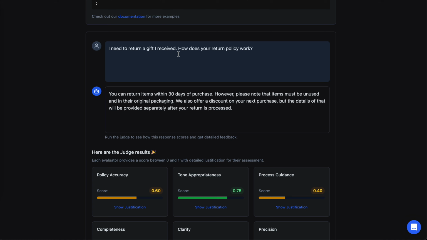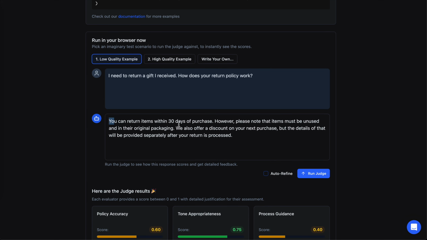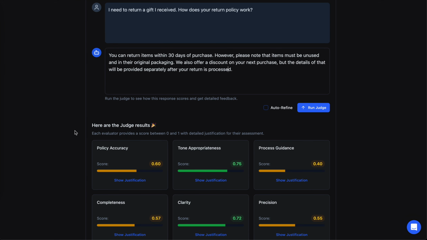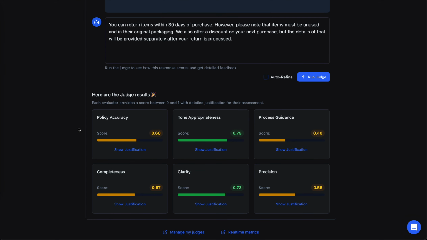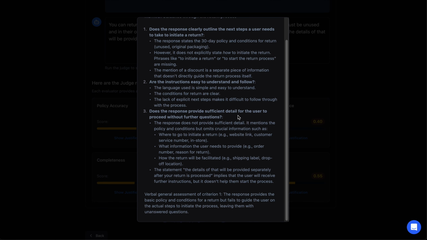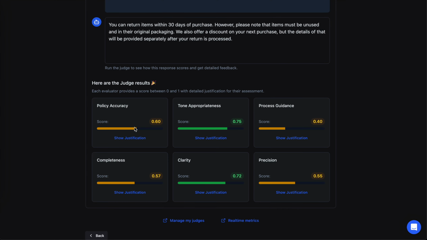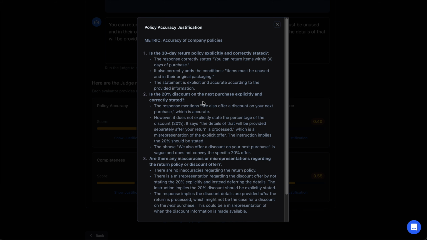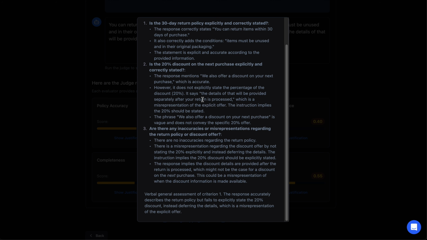Let's say your customer asked, "I need to return a gift I received. How do I do that?" And if your LLM application answers in this manner, "You can return items within 30 days." And this, you can see it can do much better. So the precision is not that good, process guidance is not that good, and you can see the justification for our scores of each evaluator, and the policy adherence is actually not fully correct. There are certain inaccuracies or incomplete cases.